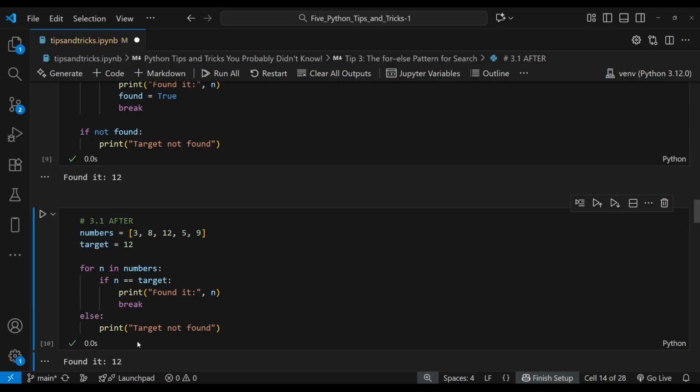If we change target to a value not in the list and ran it, the loop would finish without hitting break, and the else would print target not found. The benefit of this tip is that the for else keeps the search and fallback logic together in a single block instead of scattering it across a flag and a separate if.